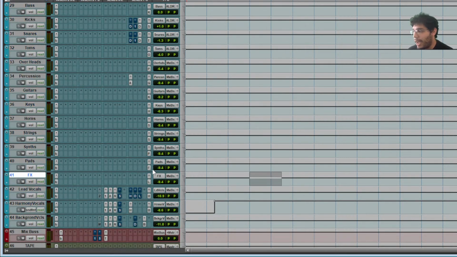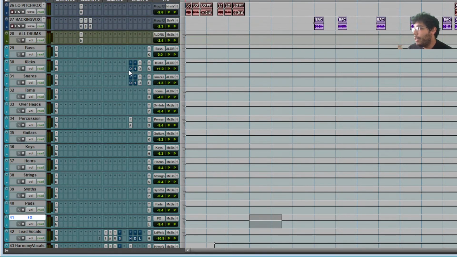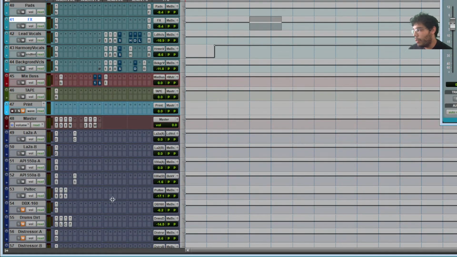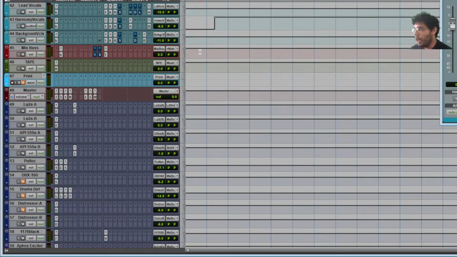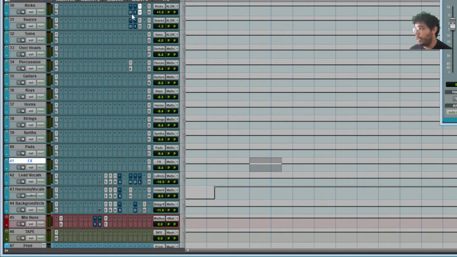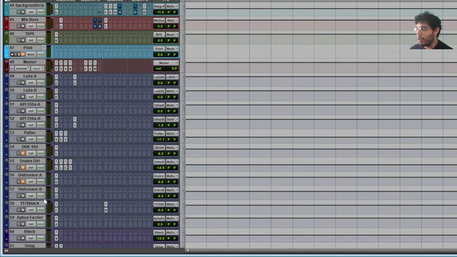So that's what that effect's doing, that send, so I just throw it at the end. For my other sends, it's kind of like shooting them through chains that I used to use. This one's going to a Distressor Emulator, which is here, and it's just adding punch. That's the kicks and snares, usually hit the same things. There's one called Drums Dirt and DBX 160. If I don't like the Distressor, I'll go into the DBX 160. If I don't like that, I'll go into the Drums Dirt, which is here.